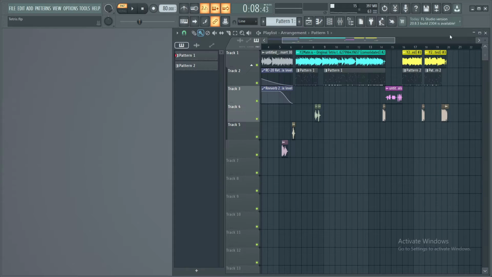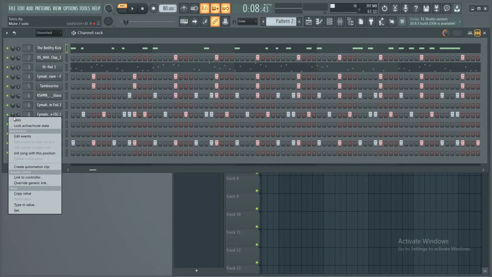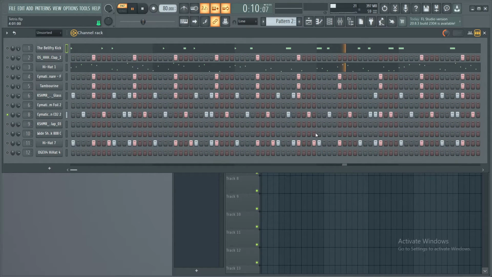What's next? Pattern 2 is pretty much the same. All I really did was just added a few extra notes on this little... Oops. And a little bit more with the like... Because it goes on the snare a little bit better.